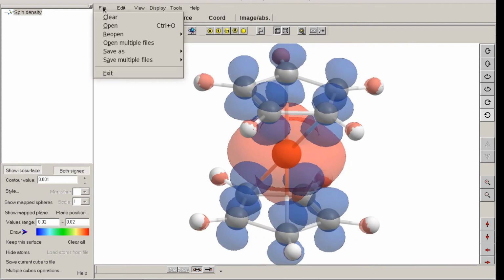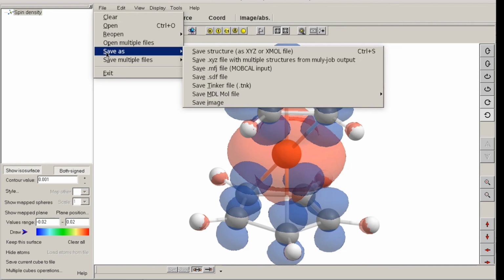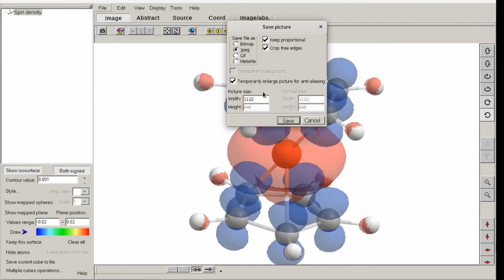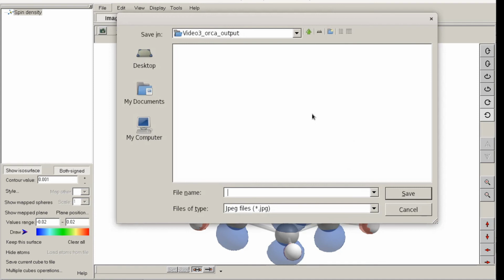With File, Save As, we can save the different options. We can save the structure as XYZ. We can save the image, choosing some different formats. I press save, and I will save it as spin density CP2 plus.